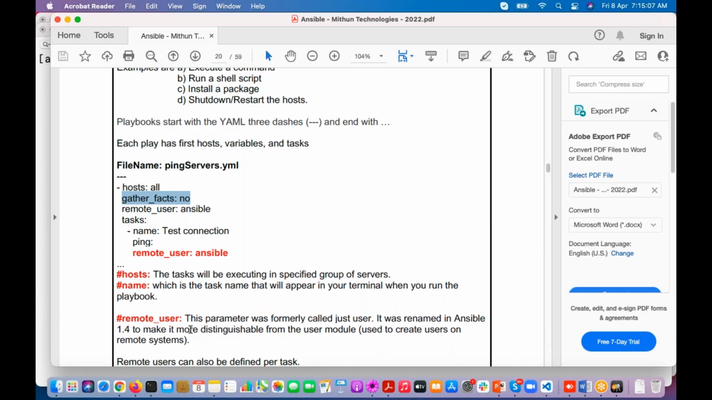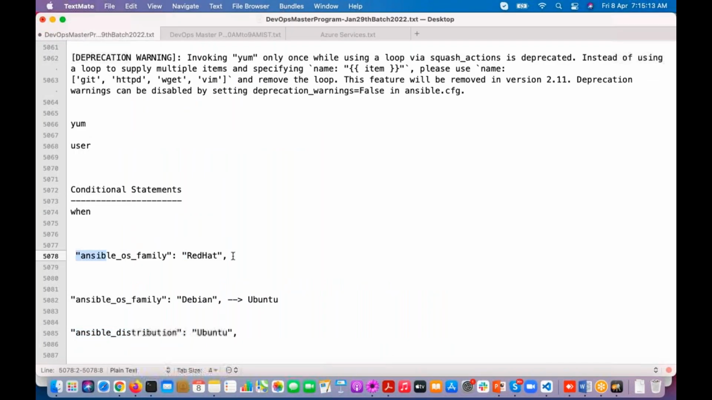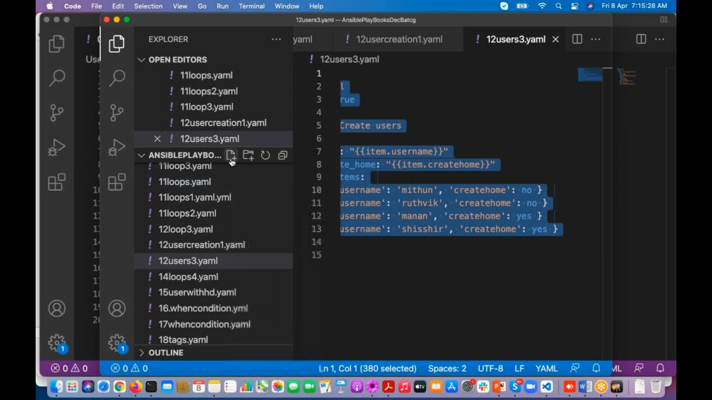Suresh Kumar is asking, sir, for Red Hat, are the OS family and distribution also the same? Yes, for Red Hat, OS family and distribution are both the same, but for Ubuntu, the OS family is Debian and the distribution is Ubuntu. Now I'm going to write one example on these conditional statements.